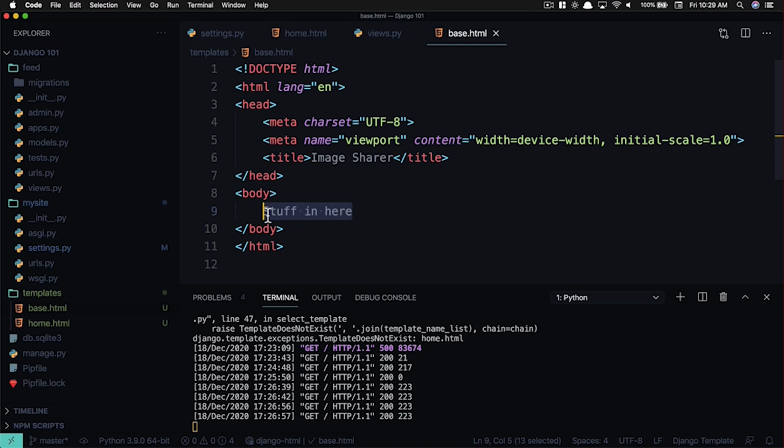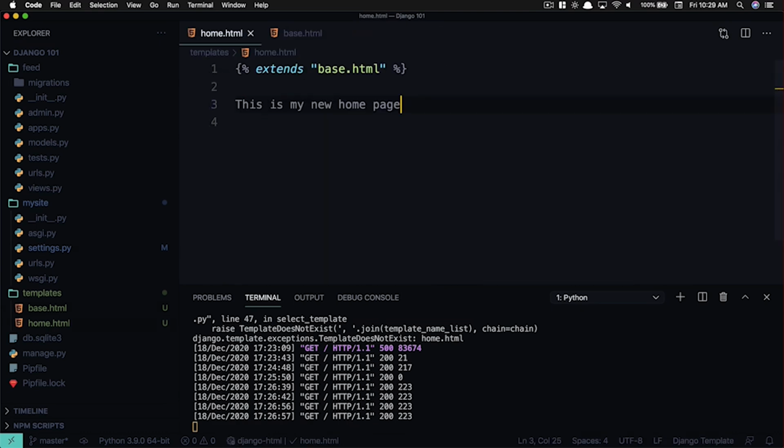And so a block looks like this. It's a curly brace, %, block, and then a name, and we're going to give this a name of body. Sometimes you see the name body, sometimes you see the name content. It doesn't really matter what you name it, as long as it's consistent across your application. And then we say end block. And that's all we're going to do in our base.html. Let's close views, let's close settings, we don't need those.